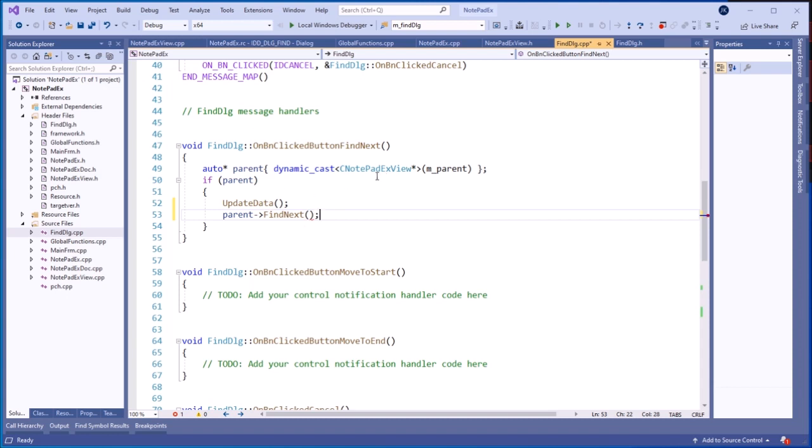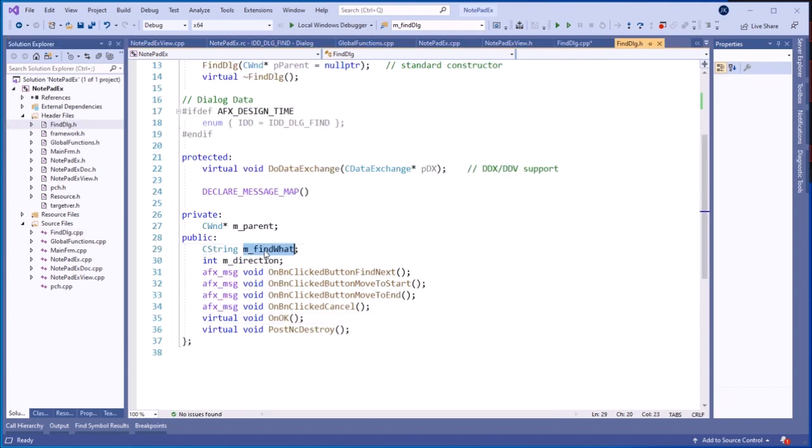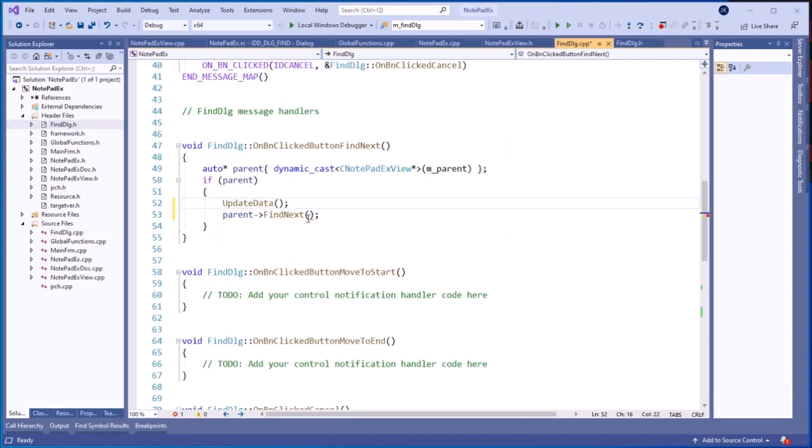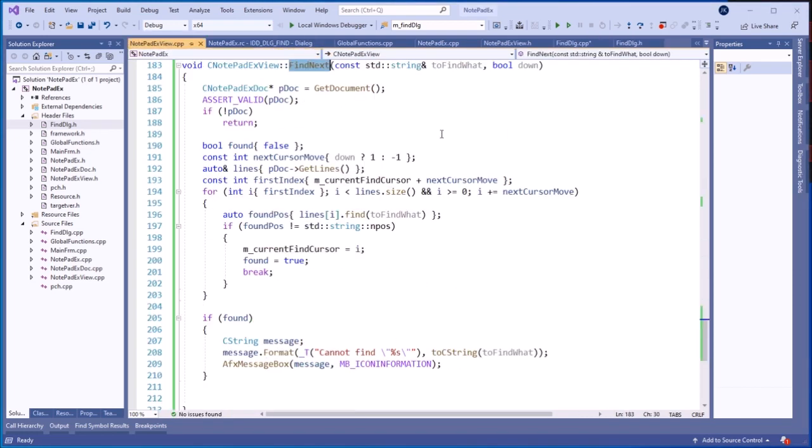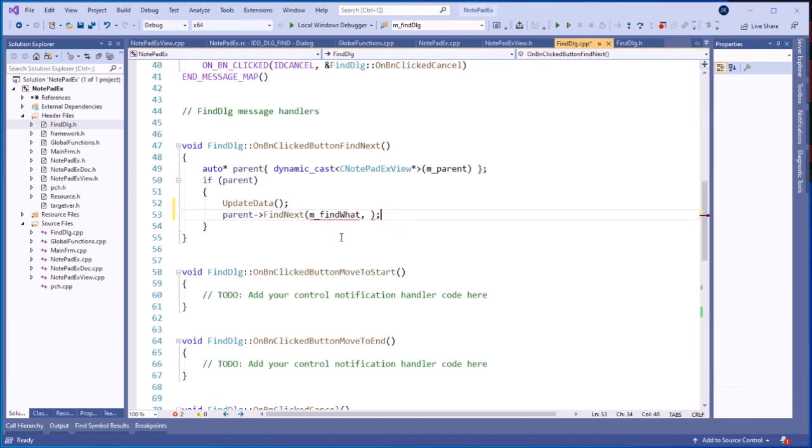And then we need to be looking for that. So this is what we want to find. So I need to pass it as a first parameter. And the second parameter is: do we want to go downward? Do we want to search down or up? This string, what are we finding?